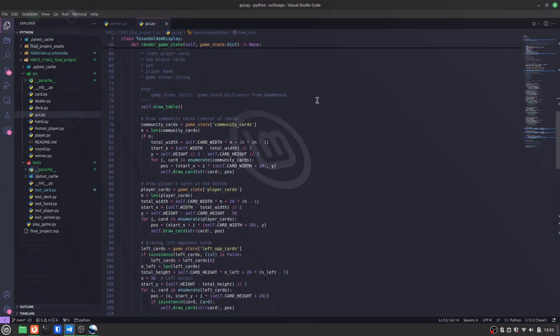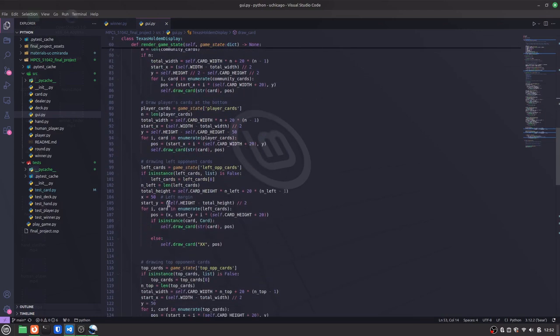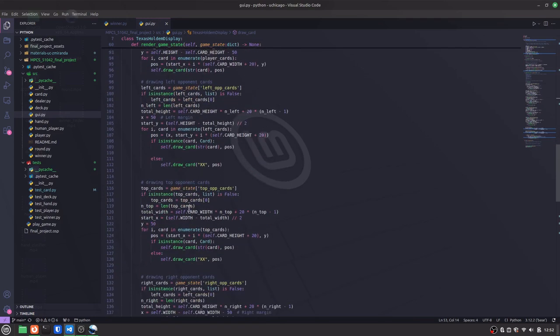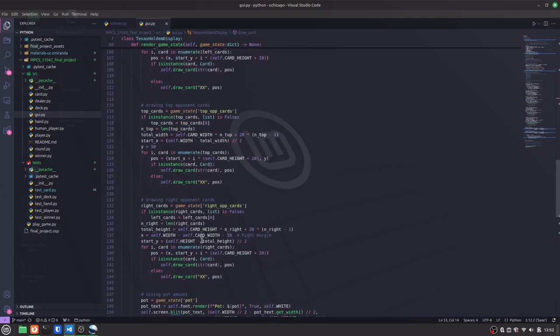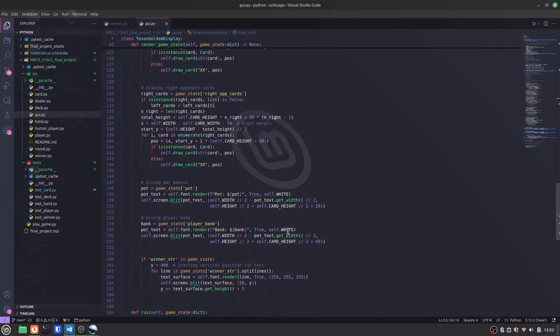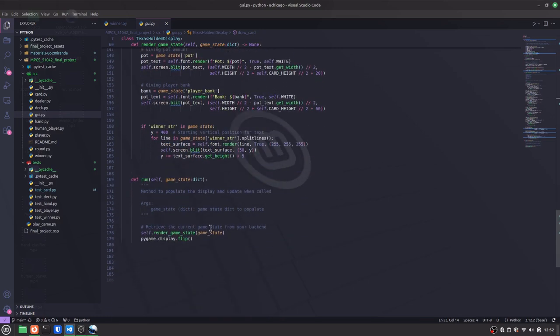So you can see we can draw the community cards, we draw the player cards, and we draw the left opponent, the top opponent cards, and then the right opponent cards. And then we can also show the user the pot, so what the current amount of the pot is, how much they have in the bank, and then once a winner is selected, who won and how much did they win. We then have a run method here that allows the screen to update when a new game state is passed.